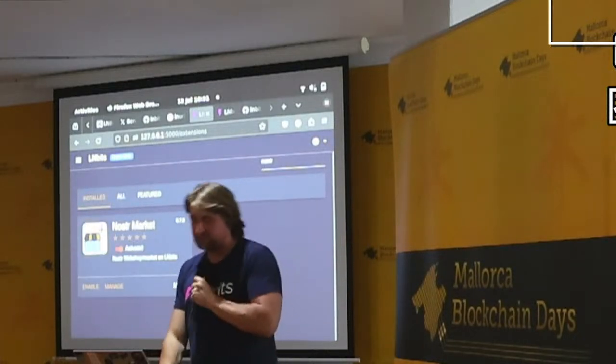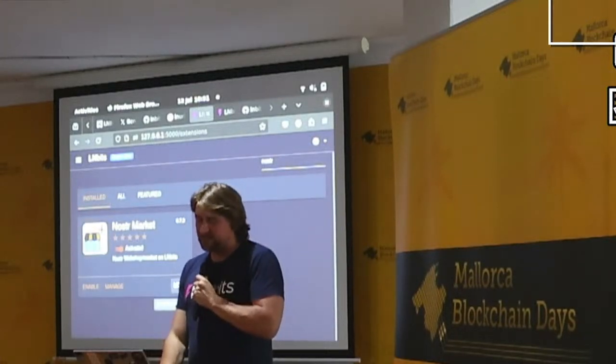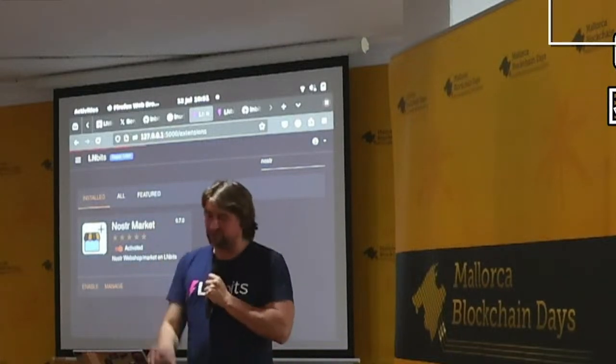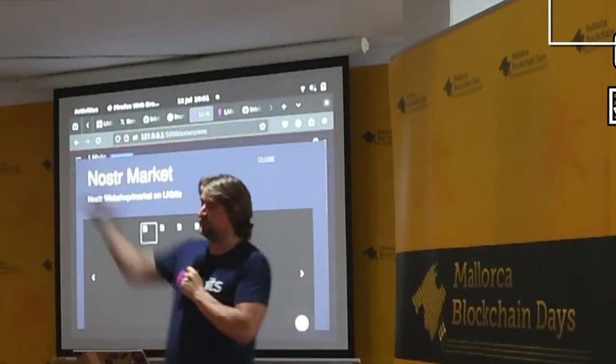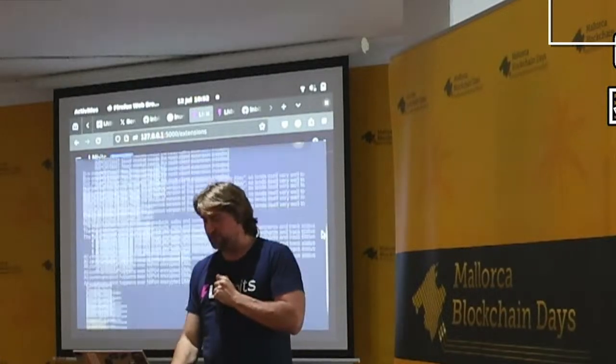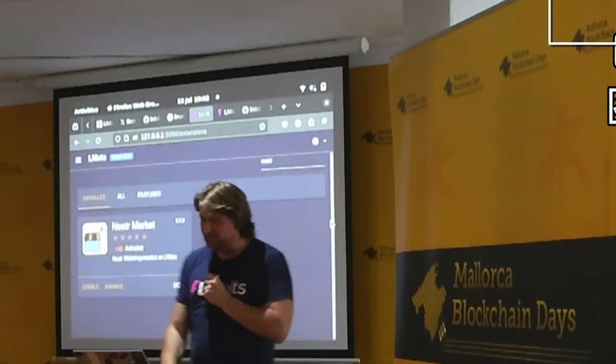Nostr Relay, we covered that, and we have some other stuff. Sorry, there's a Nostr Market extension. This is the back end, so for the merchant. So I already showed you the customer front end. This is the client for the merchant that wants to sell something on Nostr. And I feel like I'm digressing somewhat.